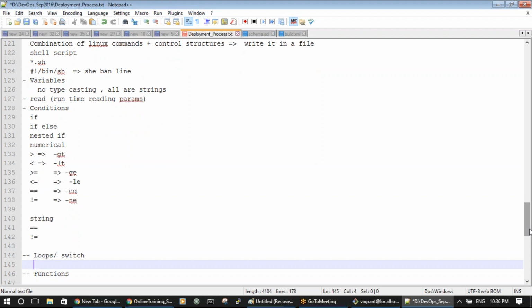Anybody who has gone through some programming language must be knowing what a loop is, what a switch is, what an if is, what a function is. It's basics actually. The same concept is available in scripting as well. The only thing is the syntax is different. The concept is absolutely the same. There is no difference at all.